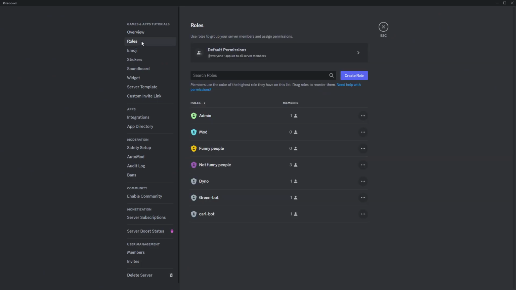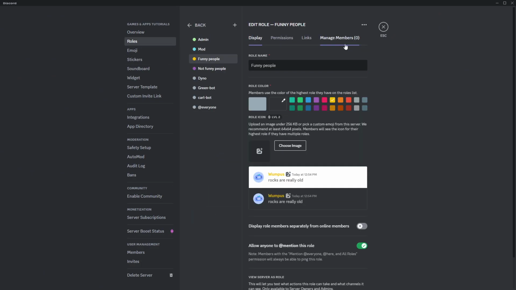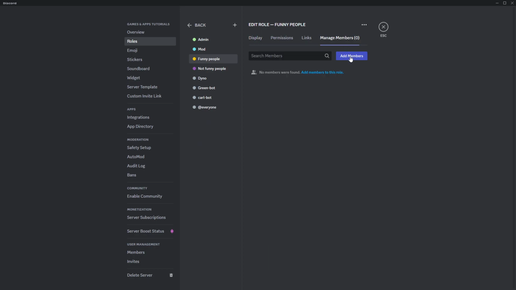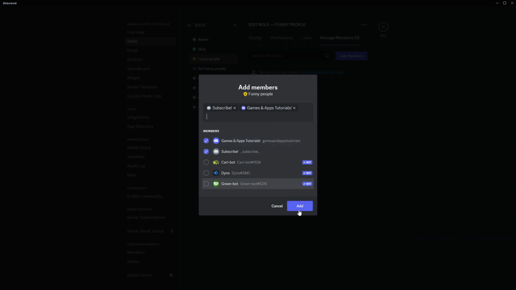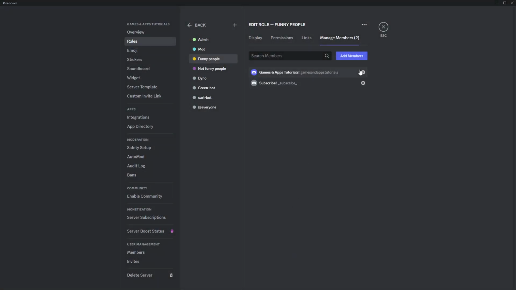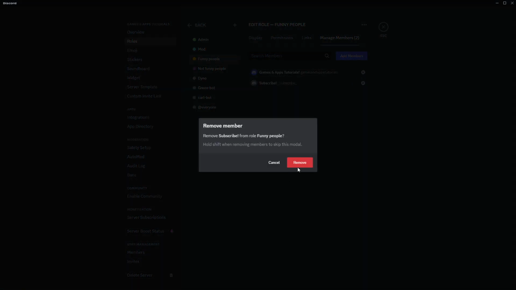and we have roles over here. Now we can select any role that we want to, and then we can go to manage members over here, and here we can click add members in order to add any member or members that we want to have in that role, and then we can press add in order to finalize the process. Of course, if you want to remove them, then we can click remove member and then confirm.